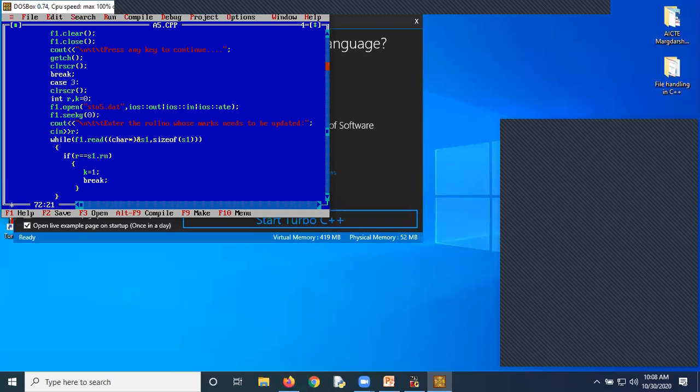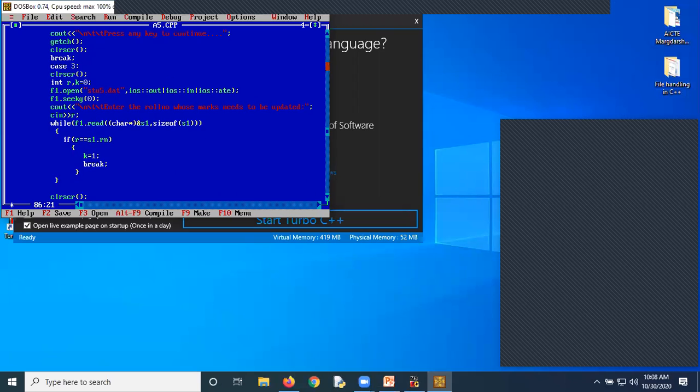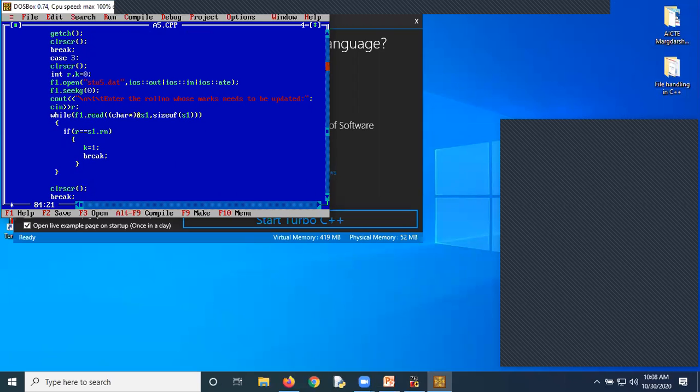So obviously k, if it stays 0, that means the search is not successful. So you can indicate this thing here. Once you are out of the while, you should again go with this clear option. You should not close the file here because it still needs to be written into. f1.clear.